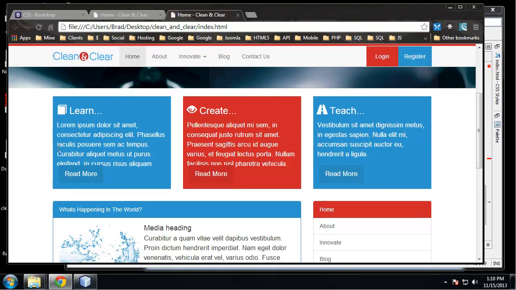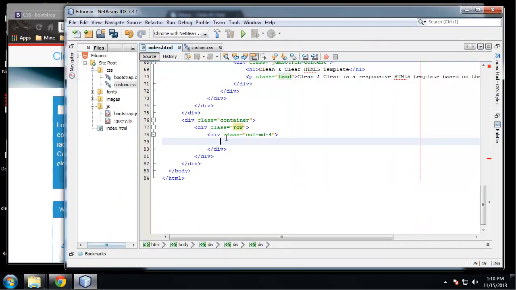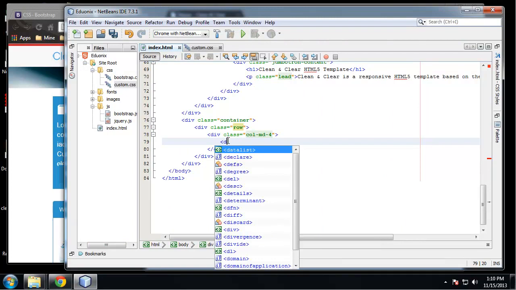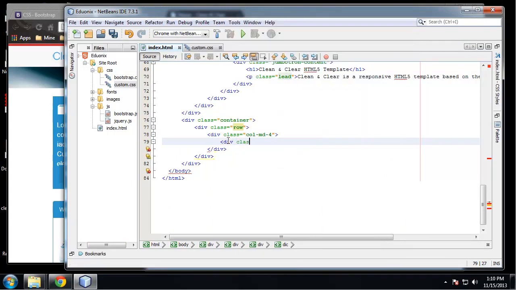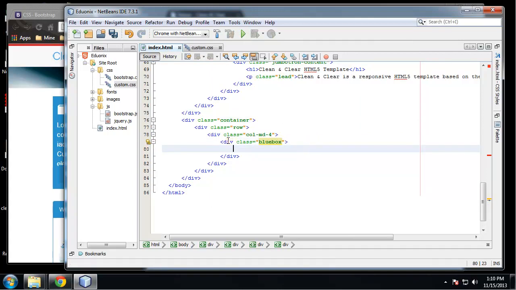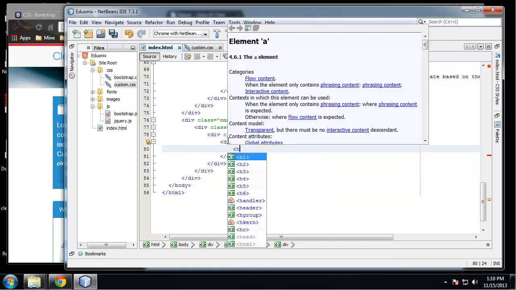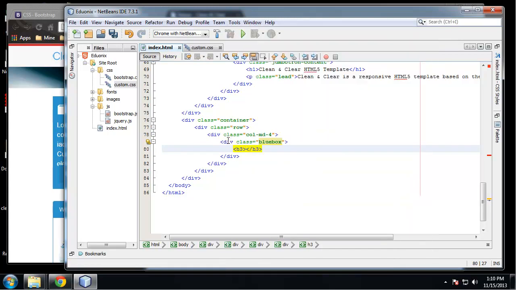Inside of the blocks, we're going to have a class for the colors. So this is going to have a class of blue box. This will have a class of red box. Okay, so the first one's going to be blue. So div class equals blue box. And inside of the blue box we want an h3 tag, and this h3 will be learn.